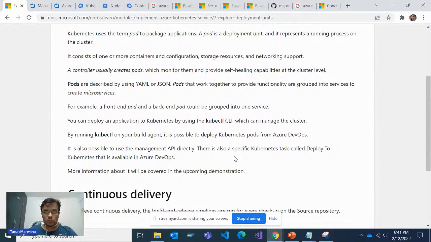You can deploy an application to Kubernetes by using Azure CLI, which can manage your cluster. There are different methods to deploy Kubernetes. One is the kubectl CLI, and the other is through a deployment pipeline. By running kubectl commands on your build agent, it is possible to deploy Kubernetes pods from Azure DevOps. We will see how much we can cover. It is also possible to use the management API directly.